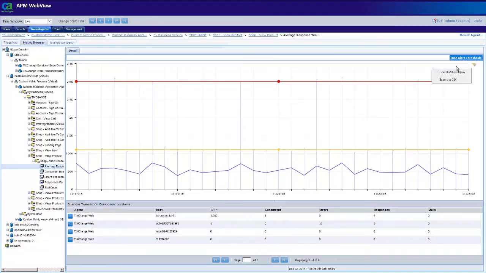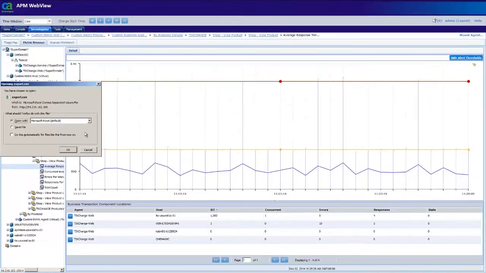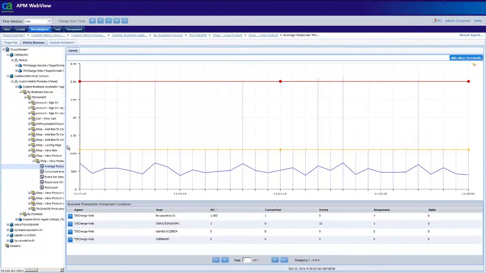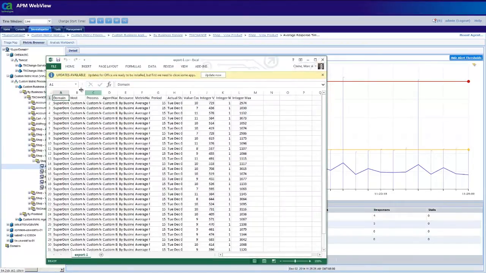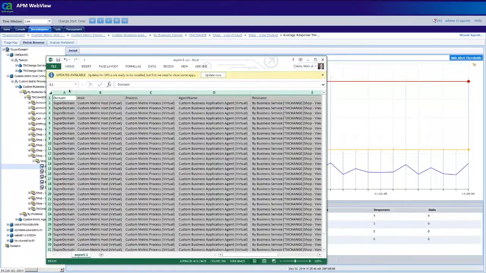Clicking on the CSV export option allows users to export the data points for any chart as a CSV file to be analyzed with your favorite editor, such as Excel, and to share the exported data with other stakeholders within your organization.